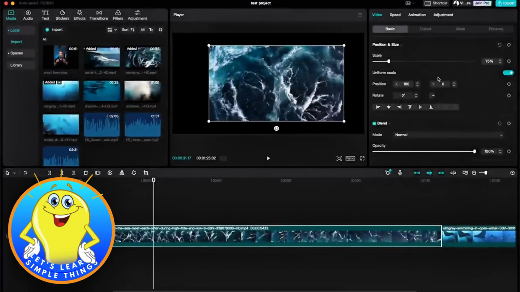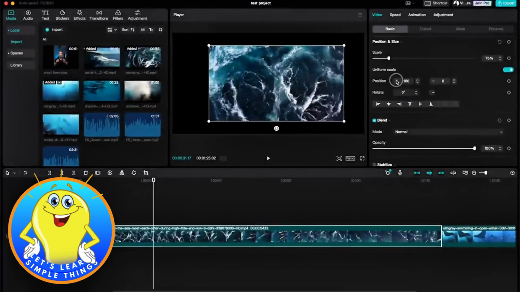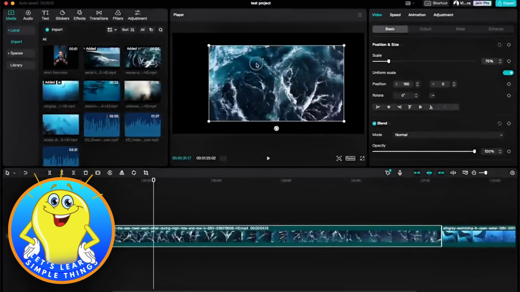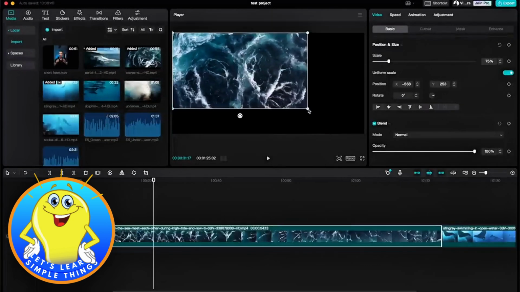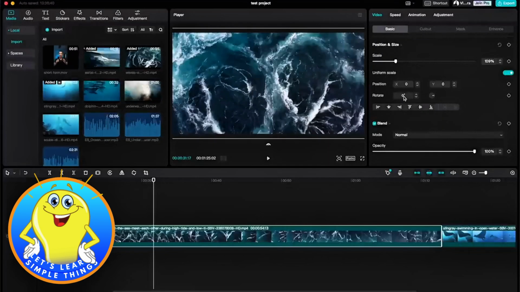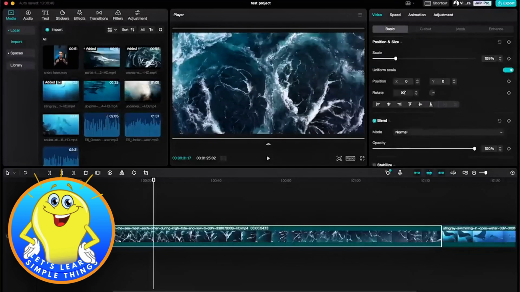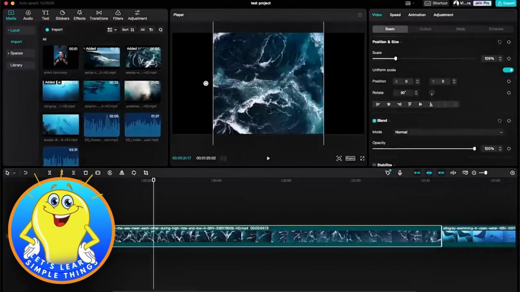So for example, if I move this 160 pixels to the right on the axes, then it will move to the right, or you can also just grab your footage like this and move it to wherever you want to. You can also rotate your clip, by the way, right here. So if you wanted to make a 90-degree rotation, for example, you can do it like that.